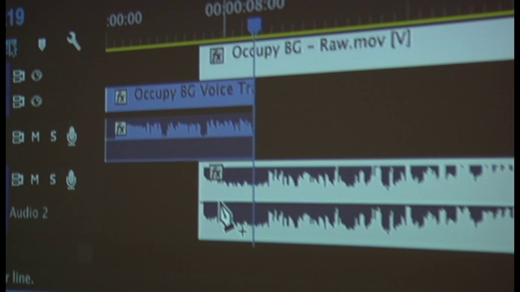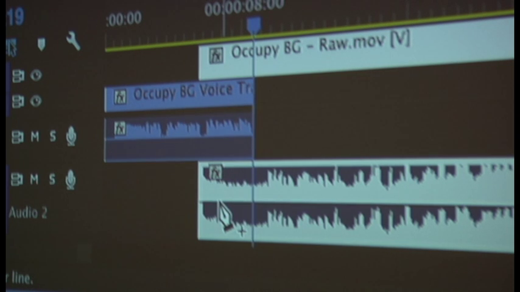So by using the pen tool, we can make an adjustment in the audio, but only in portions of the audio. In other words, we will not have to adjust the entire audio track, but with the pen tool, we can choose which portion of the audio track we want to adjust. So that's what we're going to do.